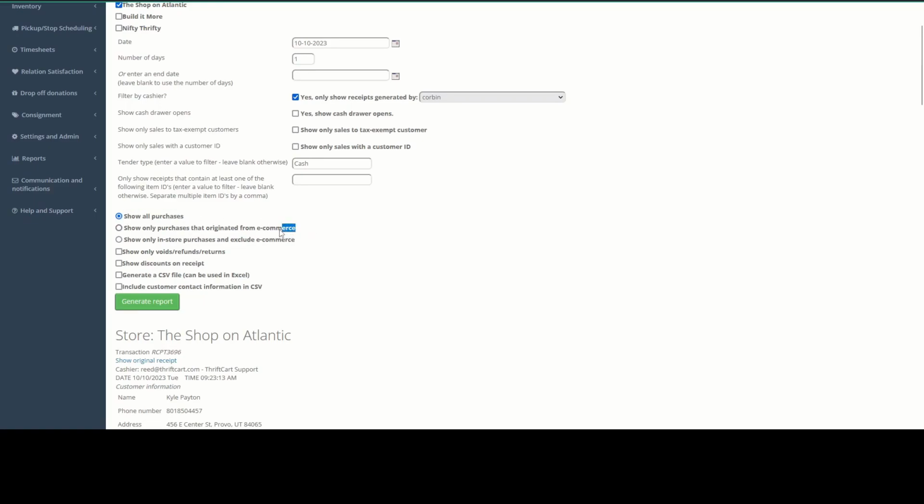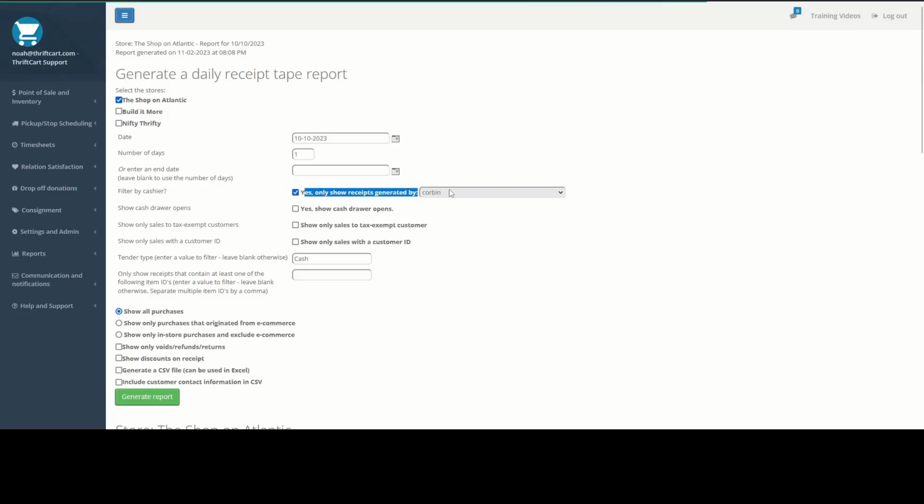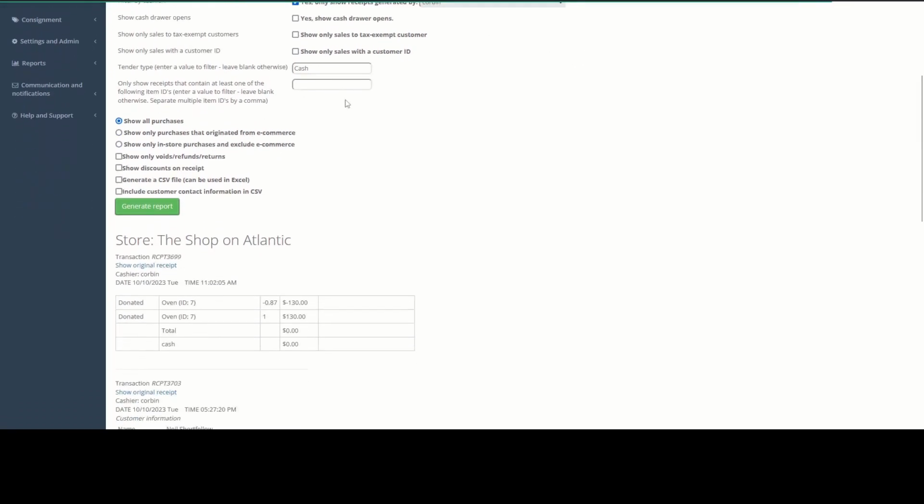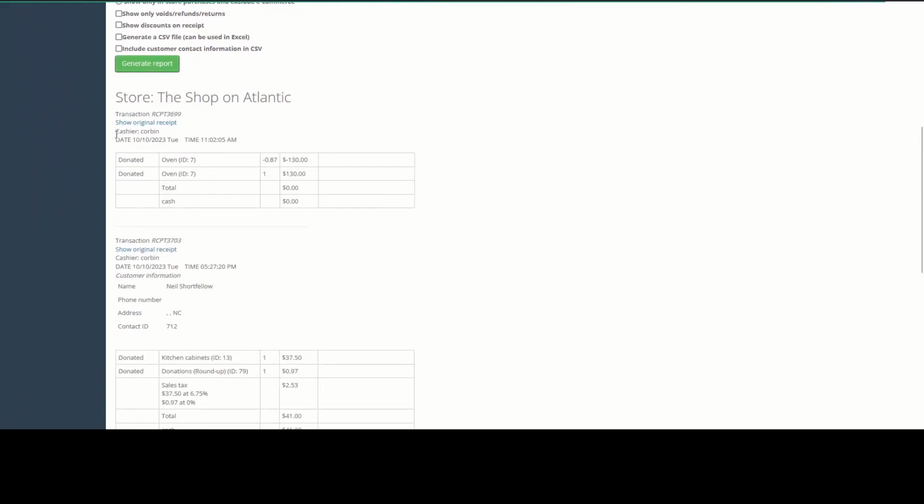We can also see purchases from e-commerce with Thriftcart's integrated online store. You can show only voids, returns, or refunds, show discounts. You can also generate a CSV file, and you can include customer contact information in said CSV file. So I'm going to generate this report with the filter of just Corbin as the cashier. We'll see the only transactions that show up will be the ones where Corbin is the cashier. No other cashiers will appear because we've set up this filter restriction.